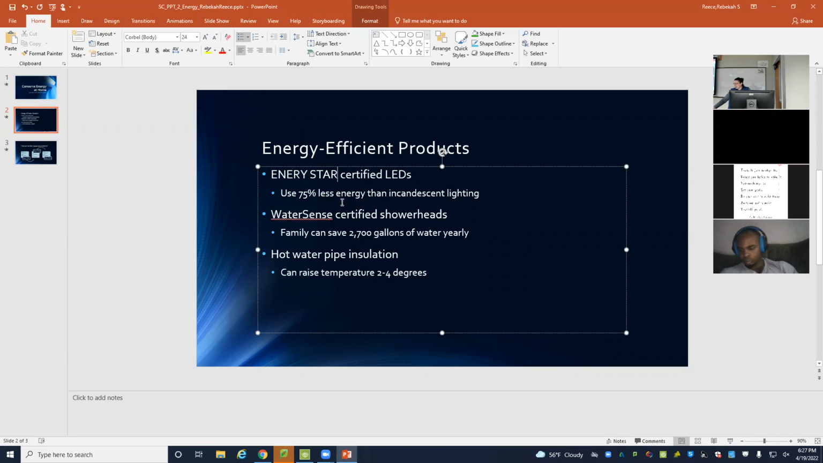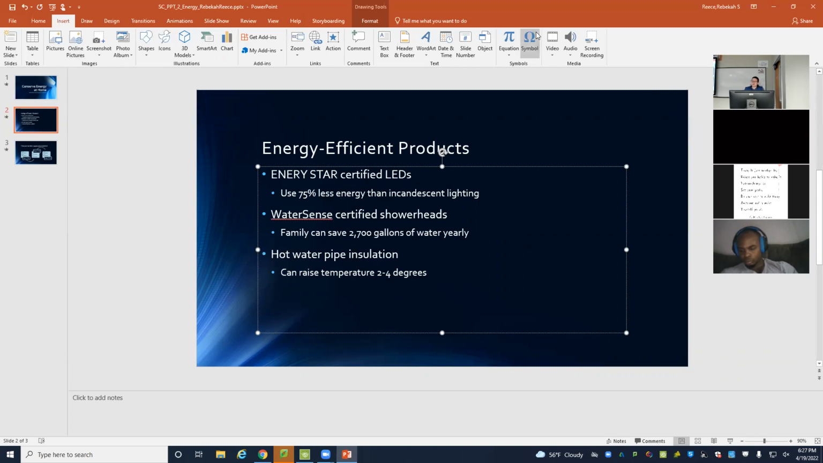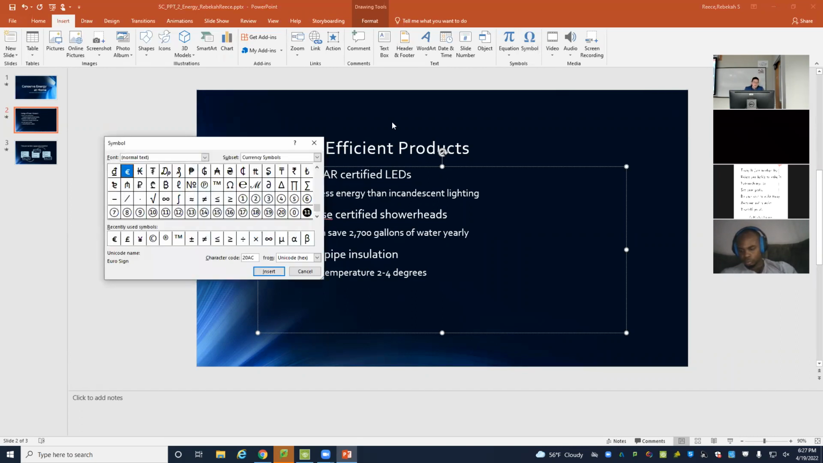Okay, so now we're going to go back up to the word Star, where it says Energy Star in that first line. And we want our insertion point to be just to the right of that R, and we're going to come up to our insert ribbon, and we're going to insert a symbol. And it should be set to normal, and we are looking for the registered symbol.